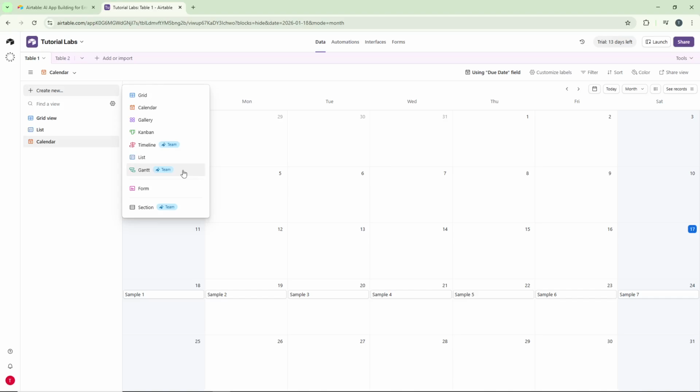And there you have it. You've successfully created multiple views in Airtable, giving you flexible ways to work with your data.